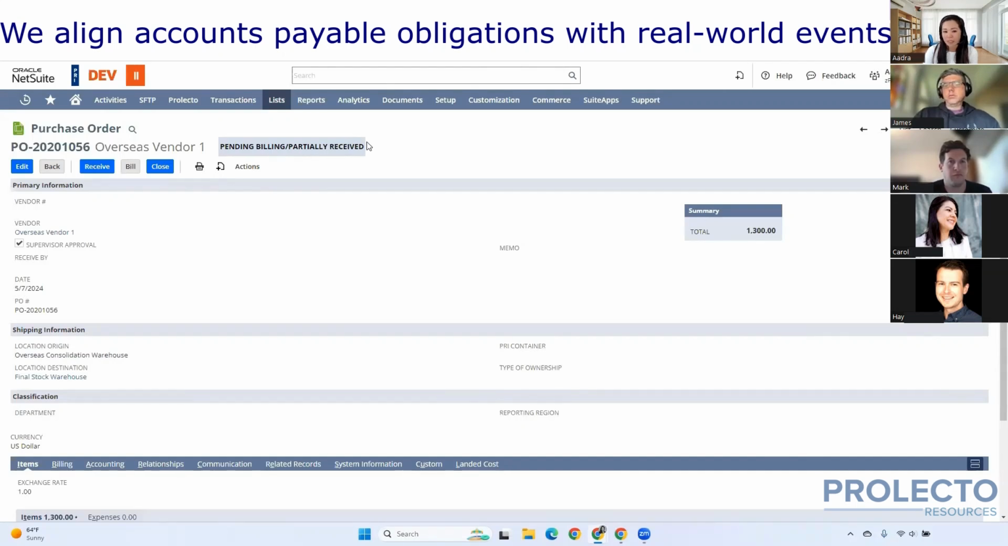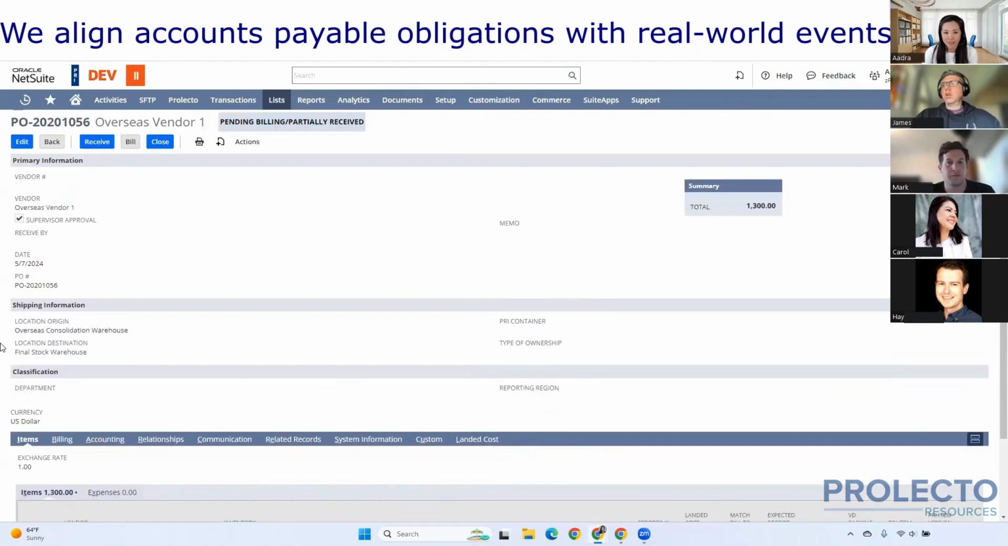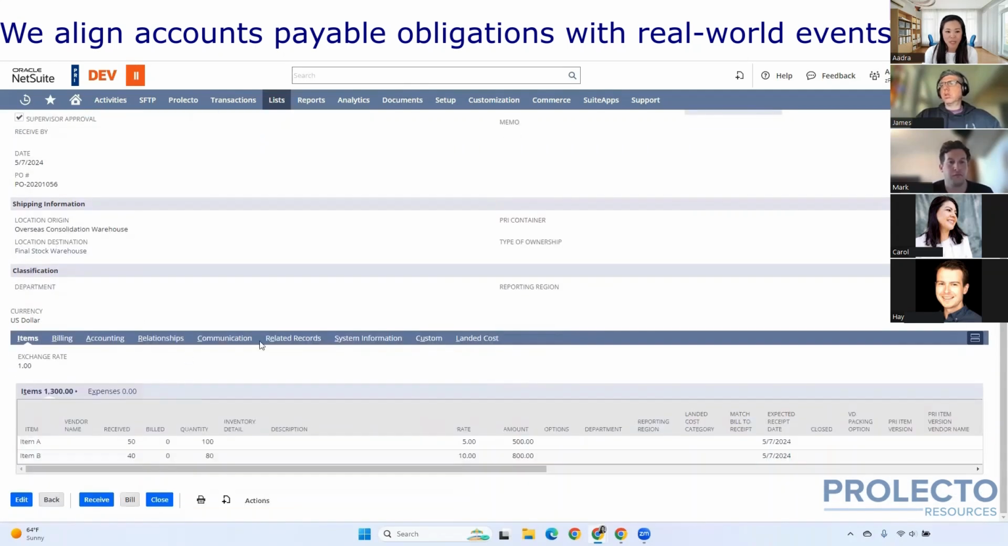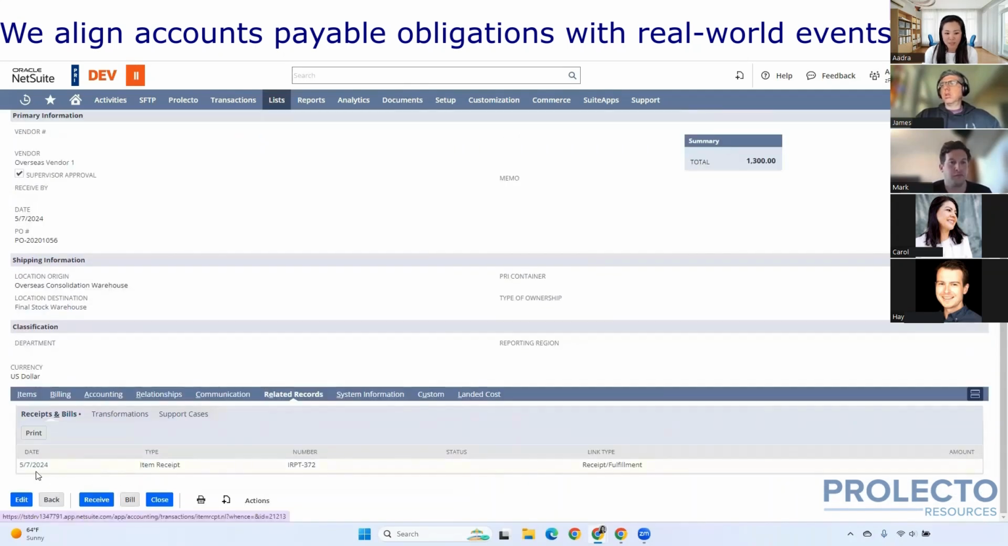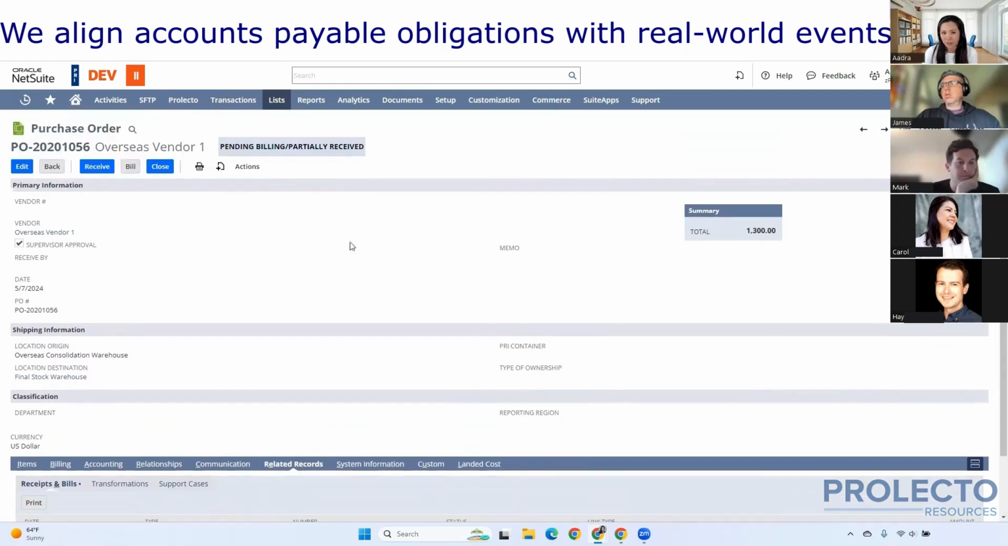So now you can use NetSuite status to see what are all the purchase orders that I need to pay. To answer Mark and Carolina's question, this gives you, okay, I know it's already on a 5/7 date, or I know it's already been received on 5/7. That's when I know I need to start billing these. Does that make sense? Do you guys have any questions on that?